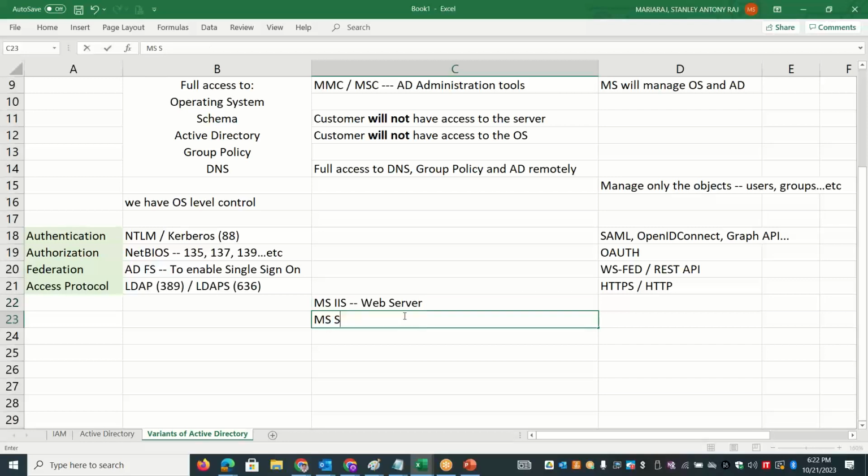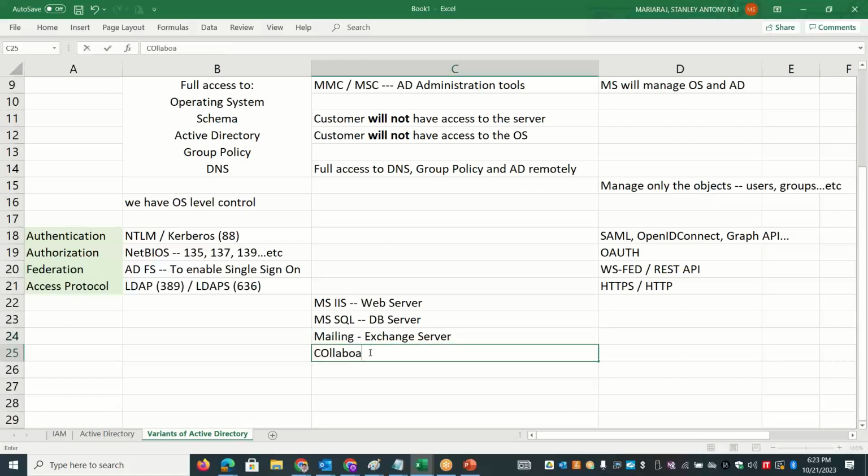Similarly, if you have a Microsoft SQL database server, this DB server actually uses the on-premises technologies or protocols. Again, if you're using Exchange server for mailing, SharePoint for collaboration and storing your data, or Skype, or on-premises applications developed using the .NET framework, these all use on-premises authentication and authorization, as well as the access protocol, to allow access for your end users.